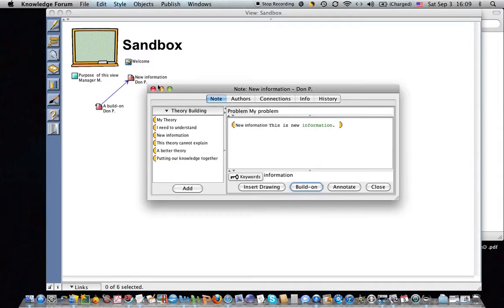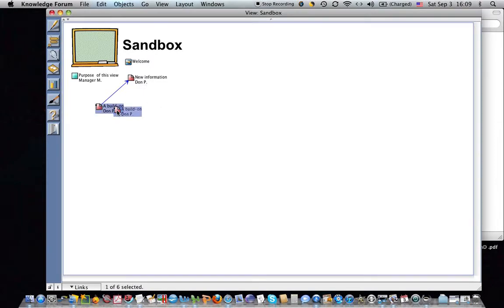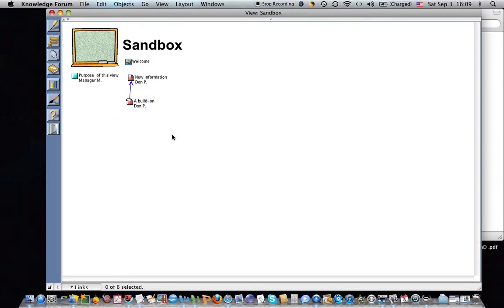So I've contributed it. I can close the original note, and you will notice that the notes appear as linked now. The line between them indicates that there is a connection between these two notes, in this case a build-on connection, and the arrow indicates which note is being built onto. So the note emanates from build-on, and the arrow points at new information, which is the note upon which build-on was built. And that is all there is to creating build-ons in Knowledge Forum.